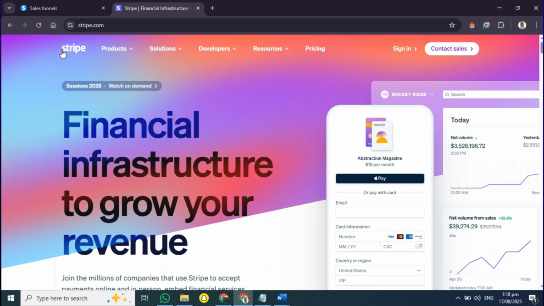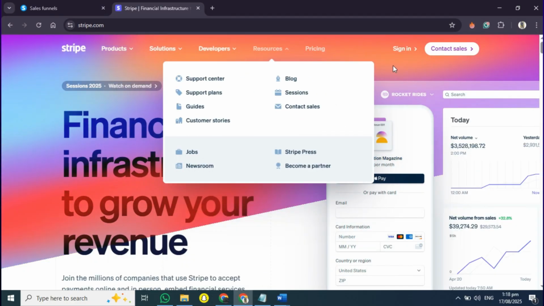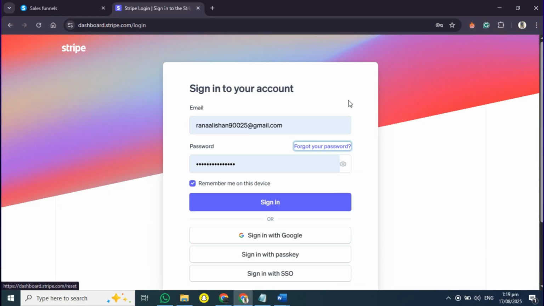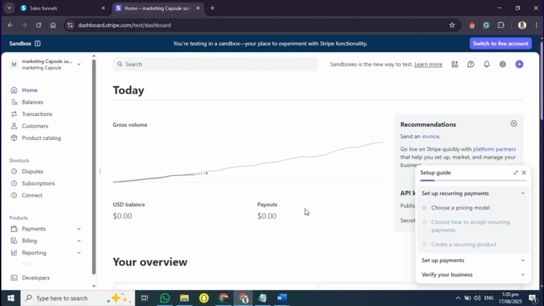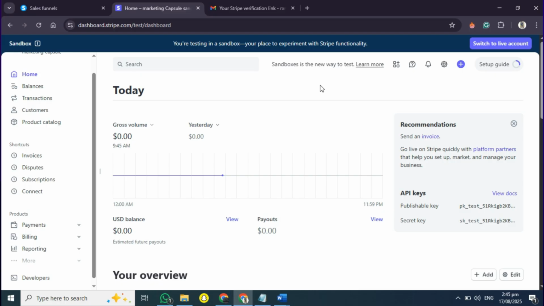Over here, click on the sign in button at the top right corner. After that, enter your email and password, then click sign in to access your dashboard. Then, once you're signed in, go to the payments section.